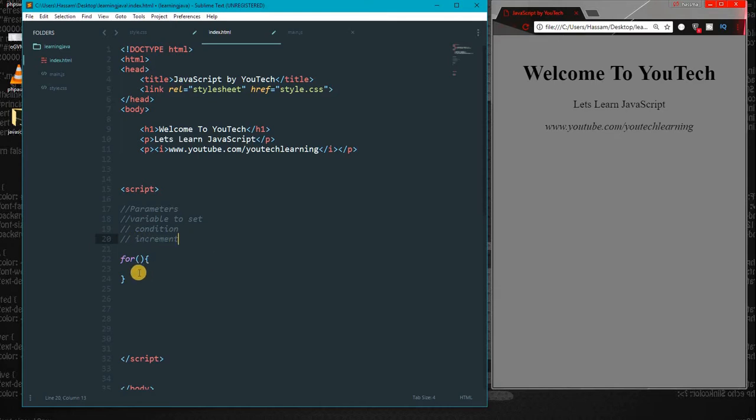So first, we have to set a variable. Let's say var i = 0, separated by a semicolon, and then the second is the condition. We want a condition like i < 10. The last one is the increment, how much increment we want. Let's say i++, which means add 1 to every value starting from 0. Inside these curly braces we write what will happen when i loops through this condition. We will do a console log.